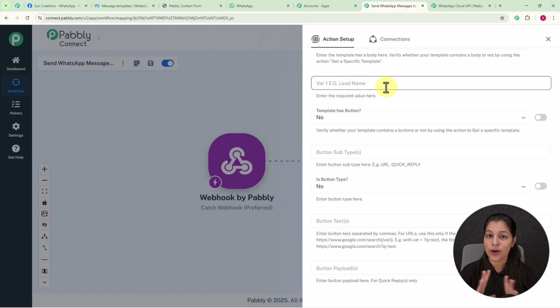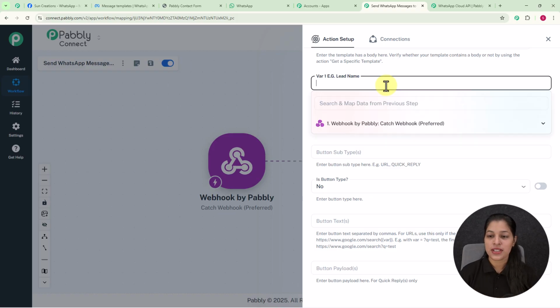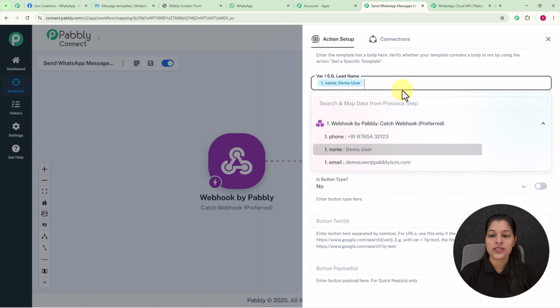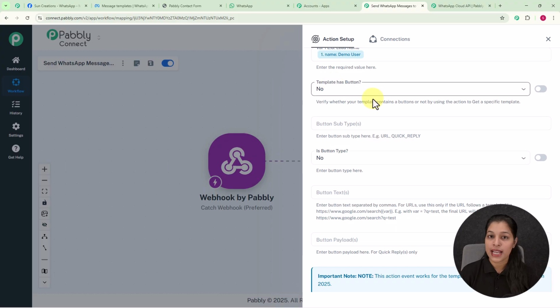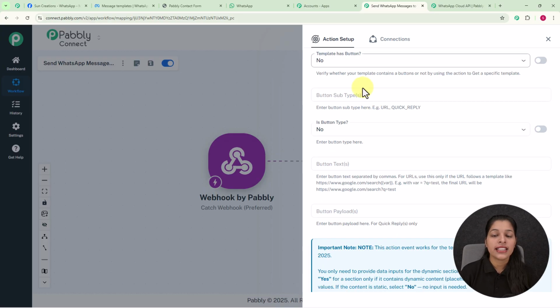So now I'm not going to manually enter my lead name, as you know that we are going to perform the magic, that is mapping. So now I'm going to map it from the response. So here I have provided my lead name. Now it is asking me whether my template has button. So as my template doesn't have any button, then I will keep it as the same.